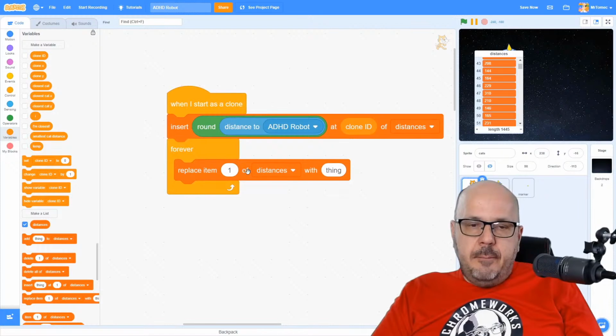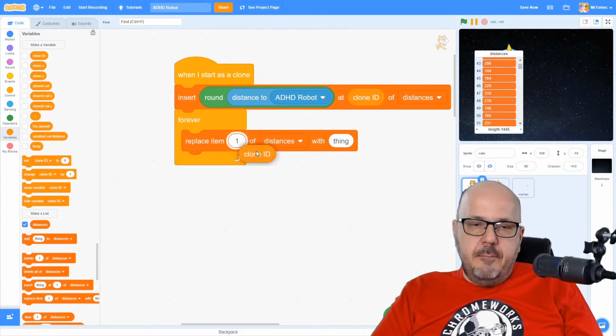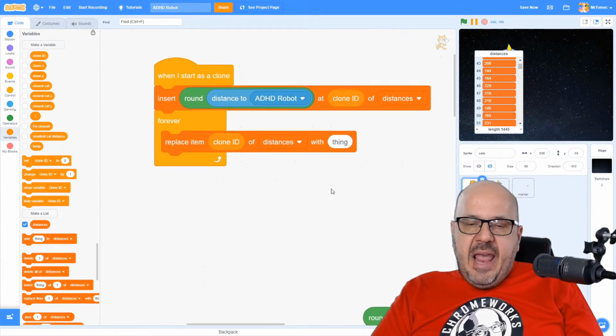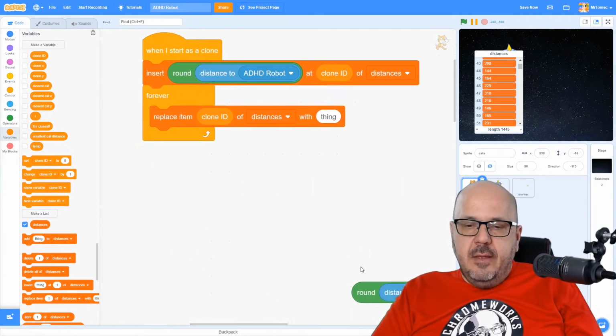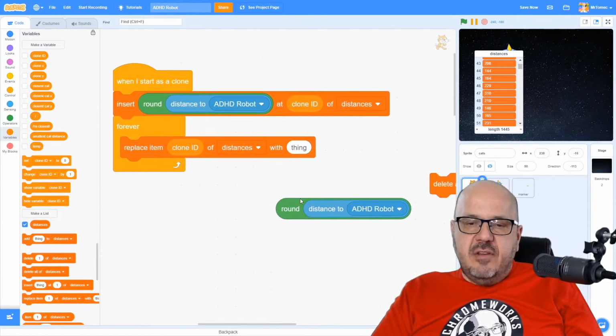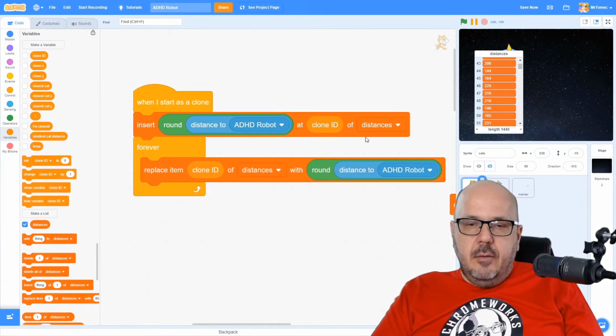So the numbers are switched around here. The clone ID goes at the beginning. That's the slot where the item is. And we're replacing it with the same information again, the distance to the robot rounded off.